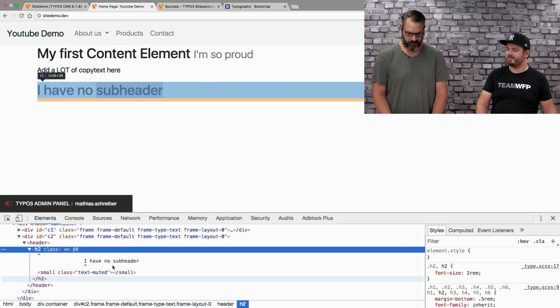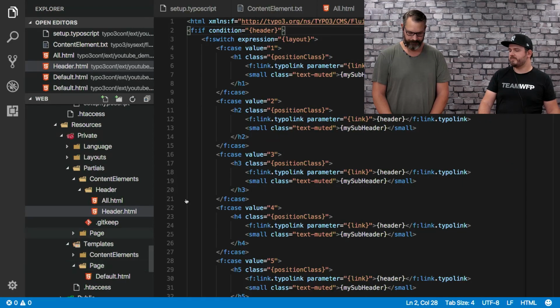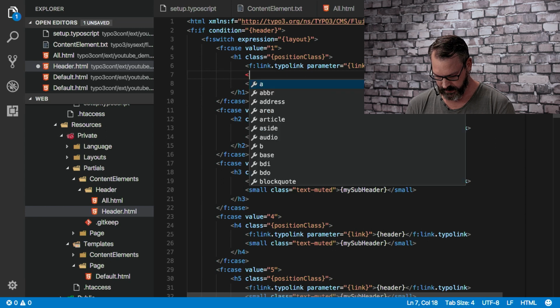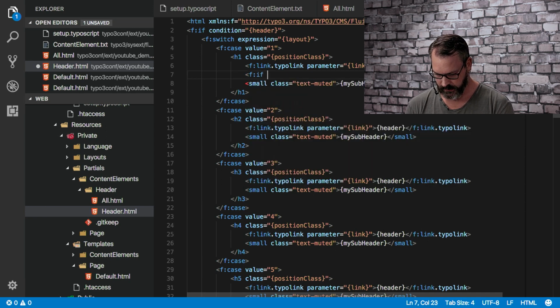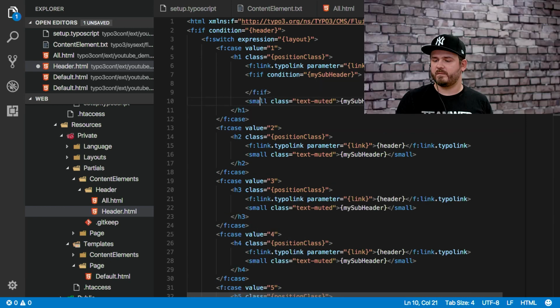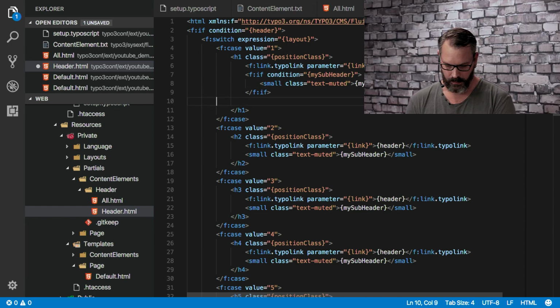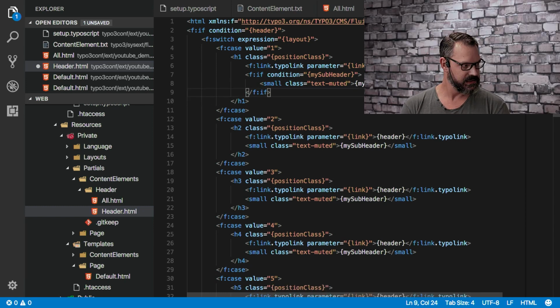Bit ugly, yes. Fair enough. We can remove it, but just put a condition around the small tag. So this would be where we would go, hey, Fluid, help me out. Condition is my subheader. If my subheader is available, then render it. We don't need the if and then tags here because the fallback is always if available. So if we don't have an else, we don't need the then. All right, fair enough.